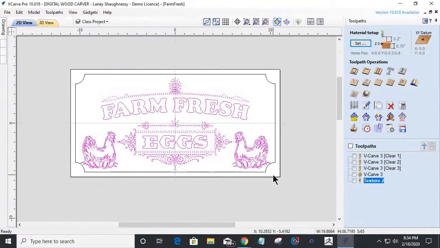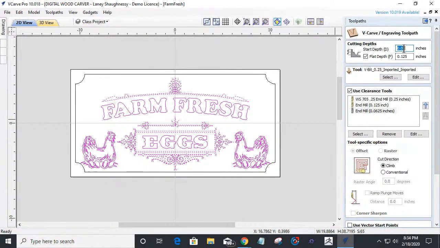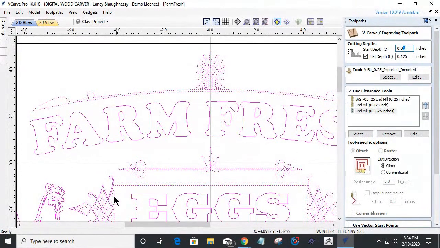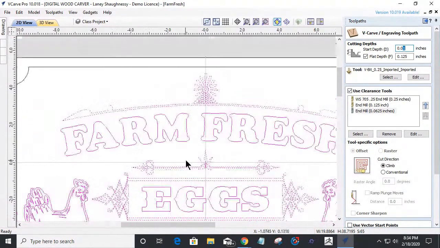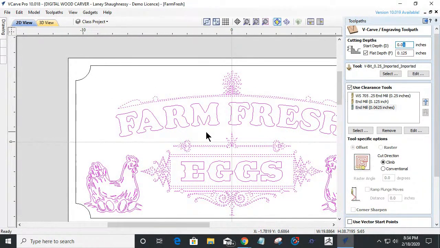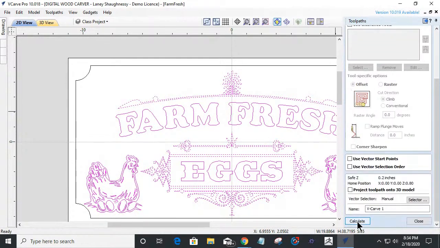If I grab my little chickens and everything here and V-carve this, I'm going to give myself a little bit of a start depth, about 1/10 of an inch, so I can get some definition out of my thinner lines. And I'm going to have no flat depth on this. I'm going to use a 60-degree V-bit, and I'm going to calculate this out.